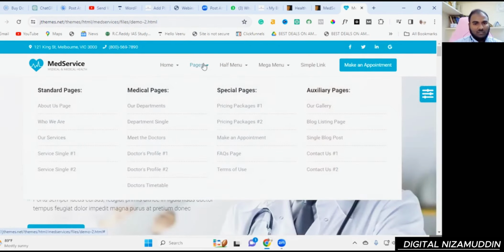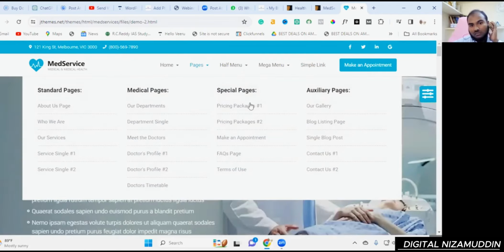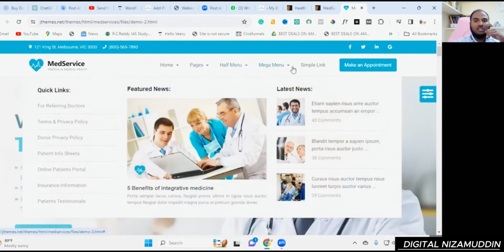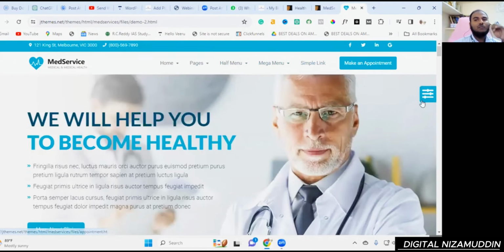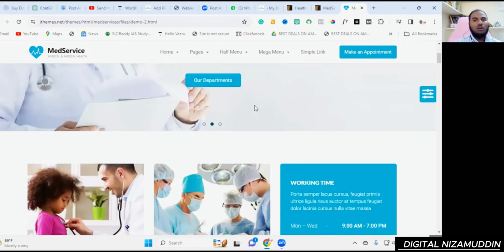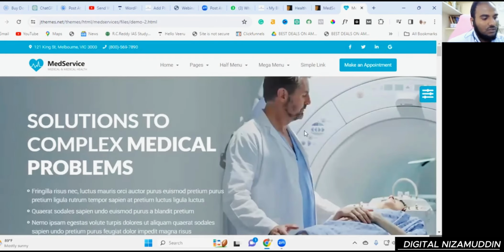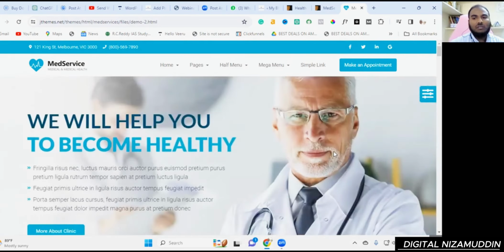Under the pages section, also see how many pages are there. If you would like to create these many pages, we can create them. Under the pages there are also sub pages and sub menus, and sub menus we can create too. So this is the preview of the website. Make an appointment button is there, everything. Now, in the next class, we will understand the creation of the menus. I hope you got the clarity.